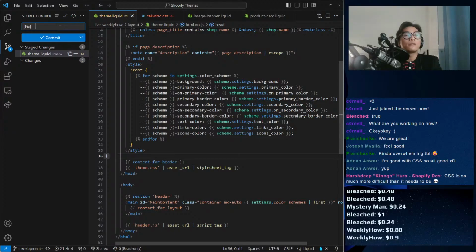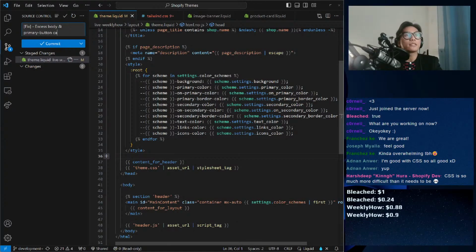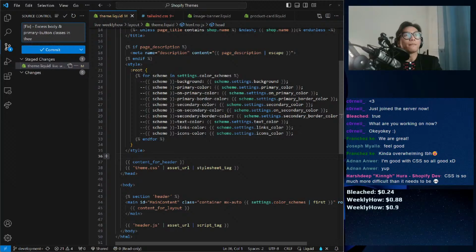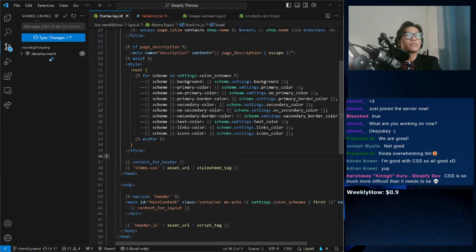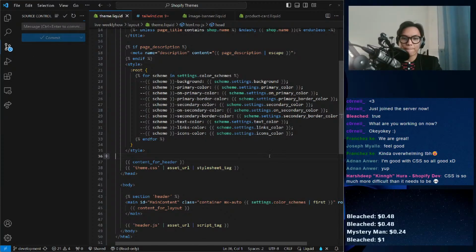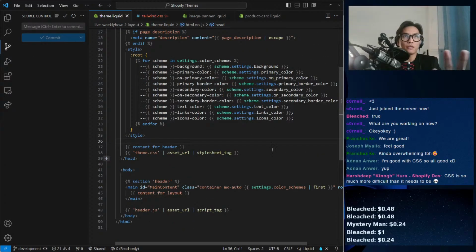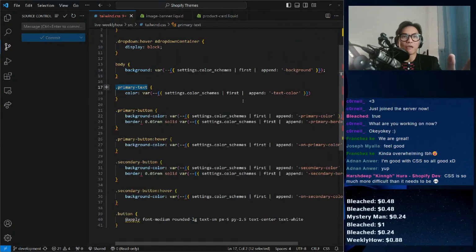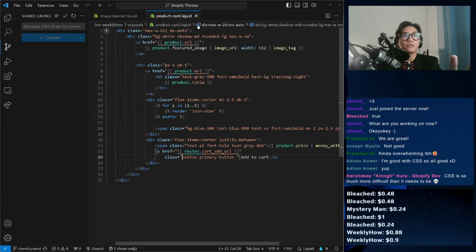Fix access body and primary button class in theme.liquid. Commit, push. Okay, hold on. Okay, great. Okay, so we should be good with that for now. Let's close this. The product card is good.